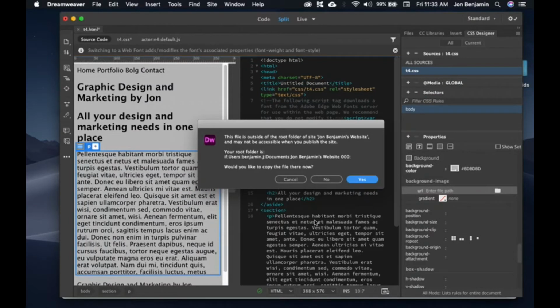Now Dreamweaver is going to do this very helpful thing. It's going to say the file is outside the root folder of John Benjamin's website. So this is very critical. If this file does not go into your root folder, it will not go up onto the server and you won't see it, or the people on the web won't see it. So everything has to go into your site folder. And so Dreamweaver is sort of helping you out. And so we're going to say yes.